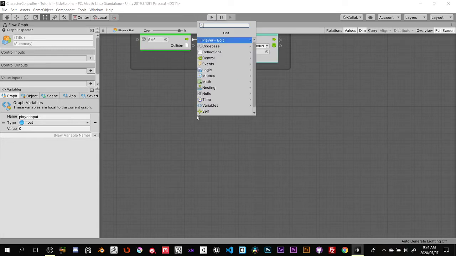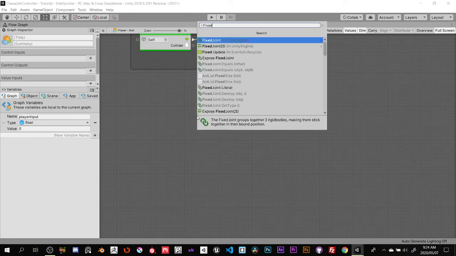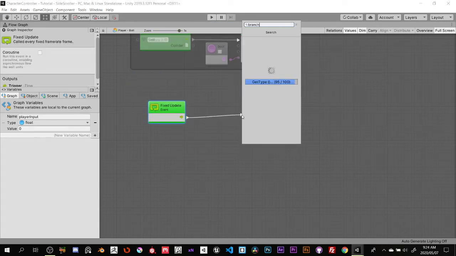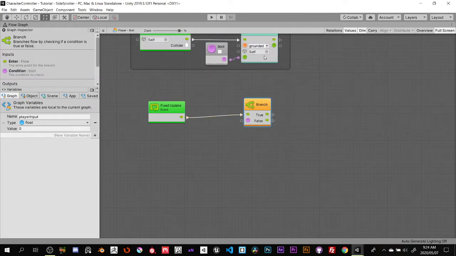So just at the bottom here, I'm going to add another fixed update in the bolt. Not fixed joint, fixed update, there we go. And we're going to plug into here, we're going to do a branch. I only want to do this when the character is not on the ground and when he's falling in the negative, which means he's dropping down back towards the ground, not on the way up.